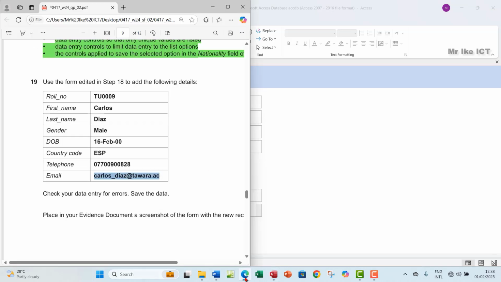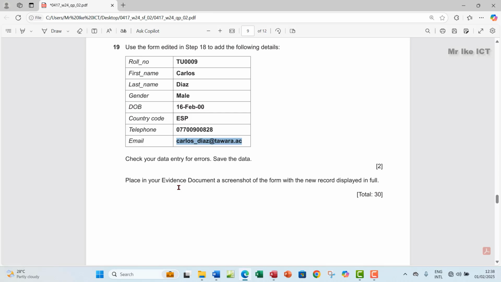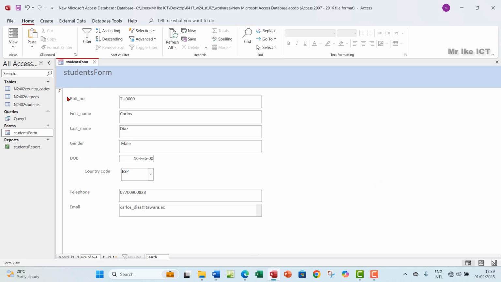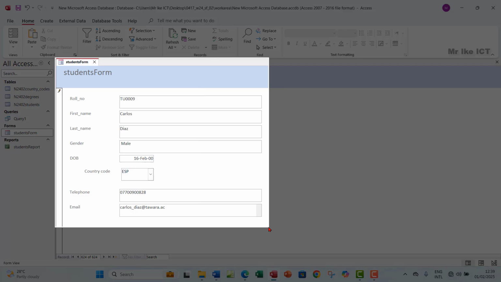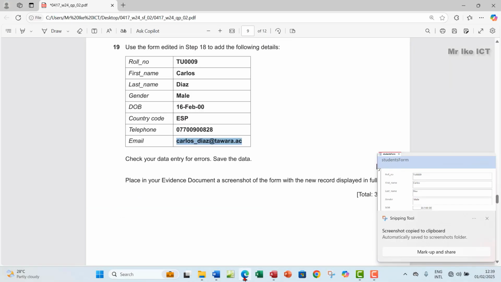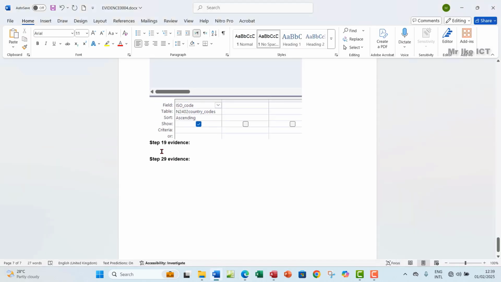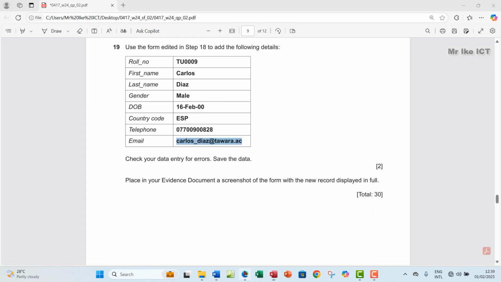So let me see the next question. Check your data entry for errors, save the data entry, right? Then place in your evidence document a screenshot of the form with the new record displayed in full. So what I'm going to do, I'm just going to take a screenshot here of this. So print screen, take everything here. Okay. And then paste this. What step is this? This is step 19. Paste this in my step 19 here. Okay. That's for that.